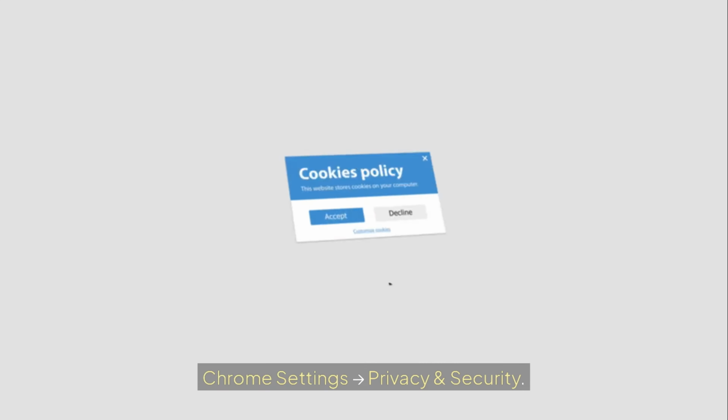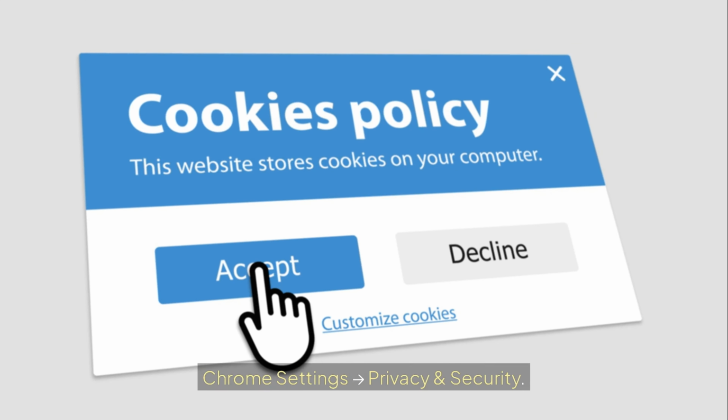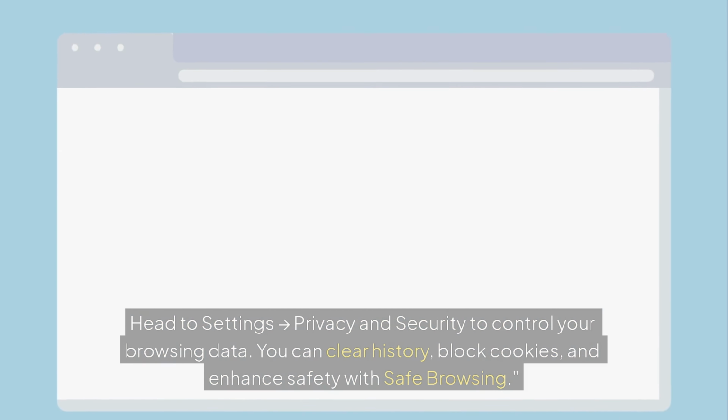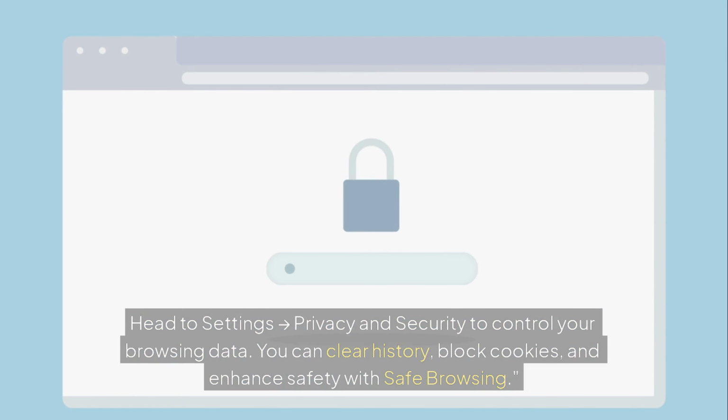6. Privacy settings. Head to Settings, then Privacy and security to control your browsing data. You can clear history, block cookies, and enhance safety with Safe Browsing.